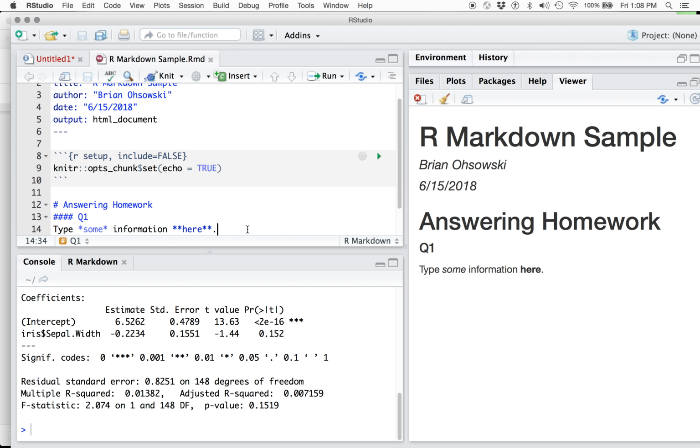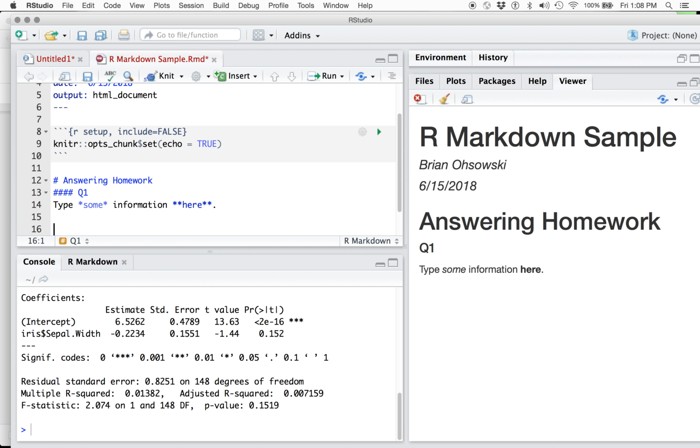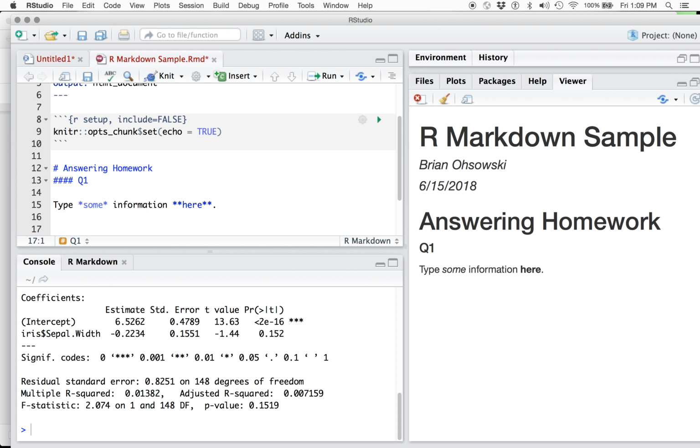So that's all well and good, but let's get to the heart of what R Markdown is going to give us in terms of presenting our homework. Say we've answered our question, and my verbose answer is type some information here. I would suggest that you probably add a little bit more information than that. But let's go ahead and say that we wanted to input some R code.